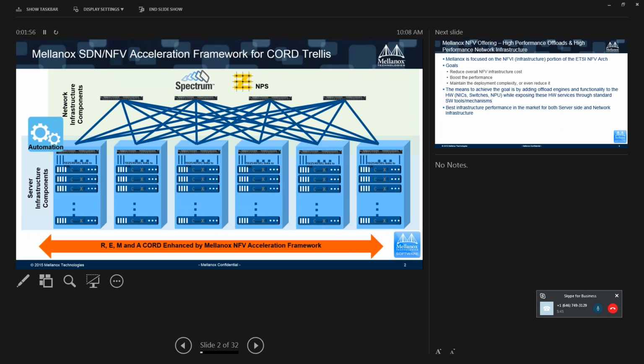So this is an overall picture of our proposal. We modeled this after the Trellis architecture for CORD. So it looks probably very familiar to you. So these are the REM and A-CORD that's defined by the Open CORD organization. And our contributions in terms of hardware would be in the server infrastructure.